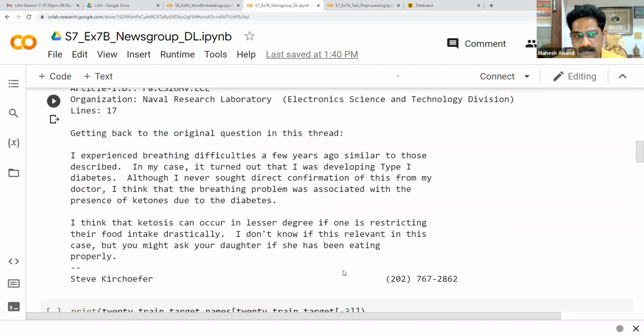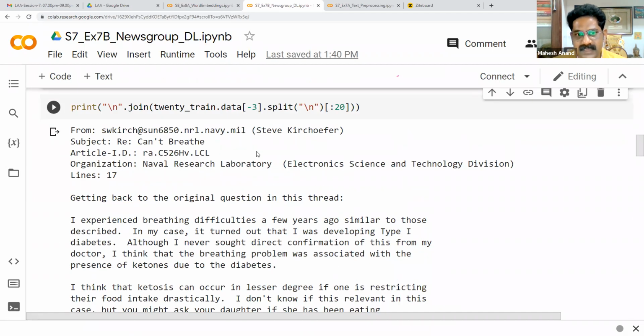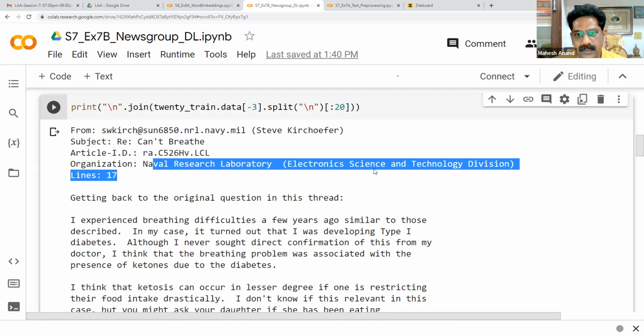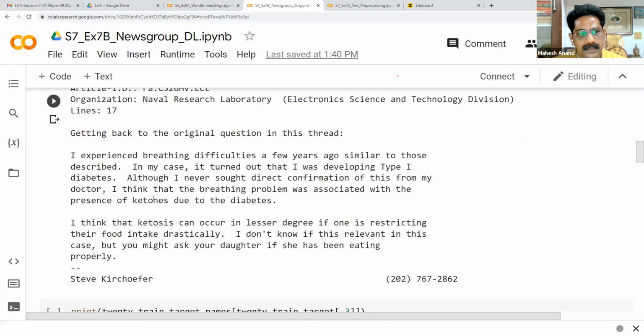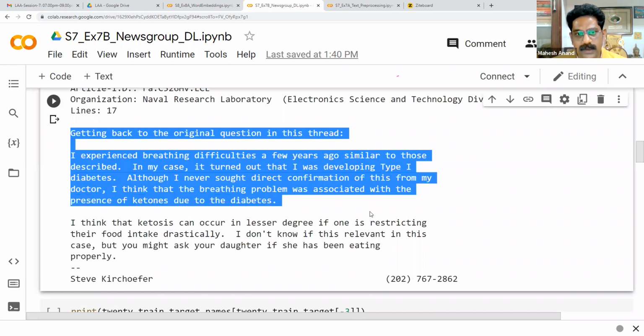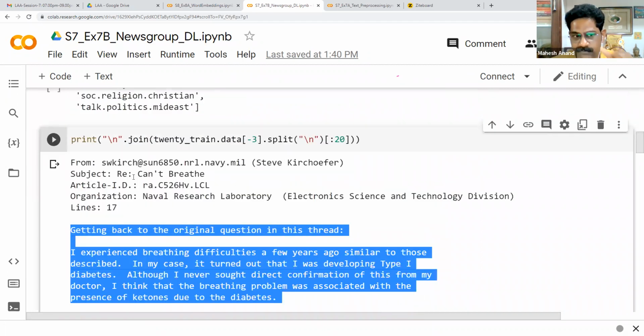And I displayed one article to see how it looks. See, this is science and technology, electronic science and technology. This comes under science and medicine. You can see this is an article. All the articles came in some email format. Actually, this is how the data set is.